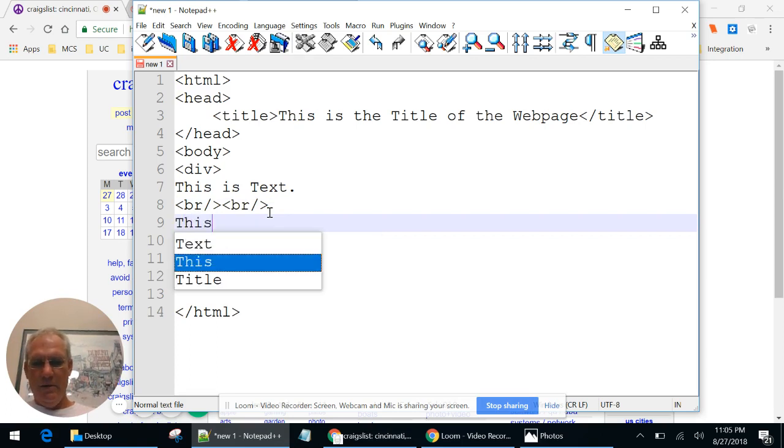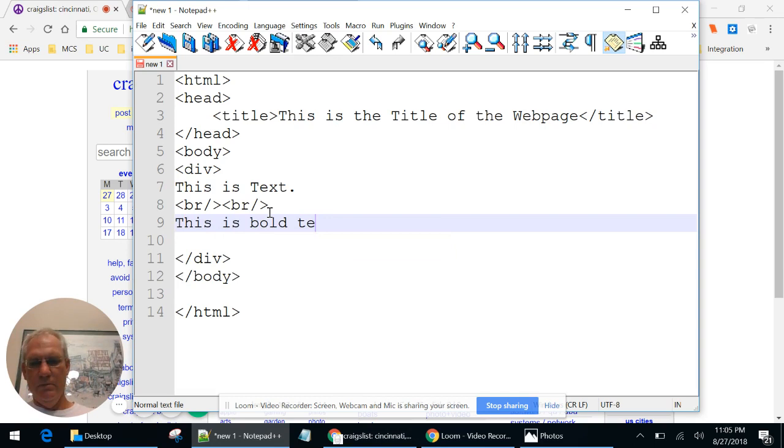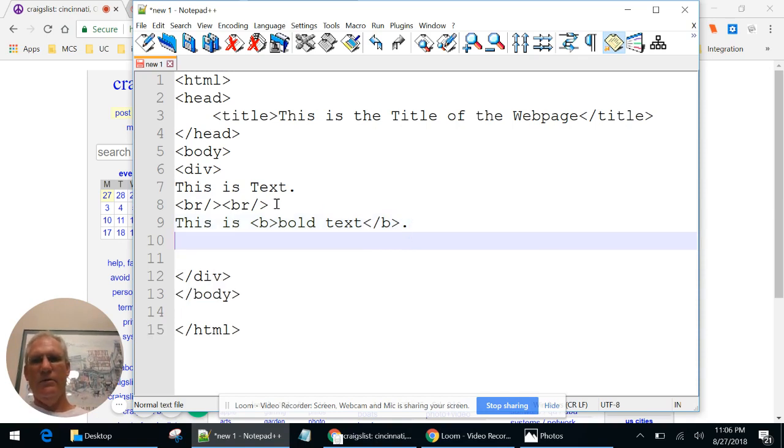And now I'm going to type in "this is bold text." To make it bold, I'm going to give it another tag. And this tag is just B, bold text, and close B, period there. Good. That was so much fun.